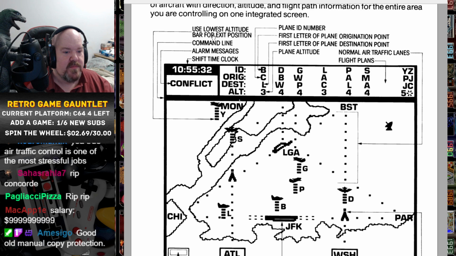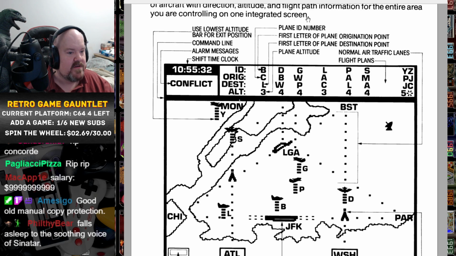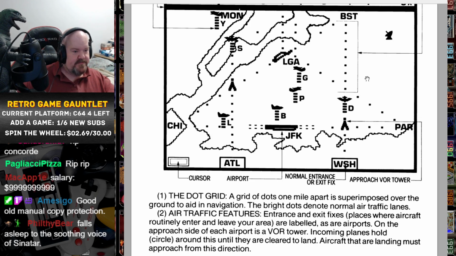Use the lowest altitude bar for exit position. Command lines. Alarm messages. Shift time clock. Plane ID number. First letter of plane origination point. Destination point. Altitude. Lanes. Flight plans. Okay. Normal entrance. Approach VOR tower. Okay.